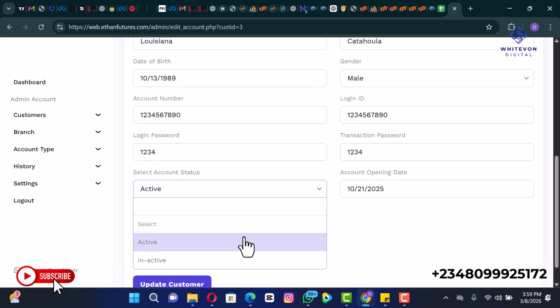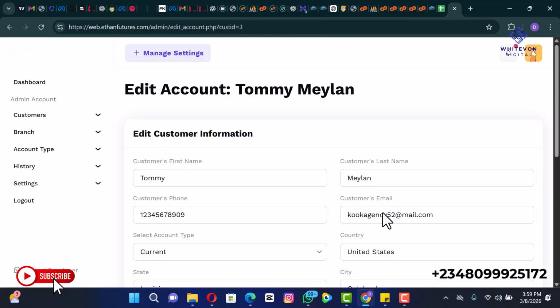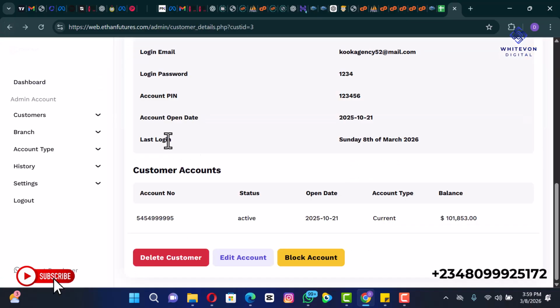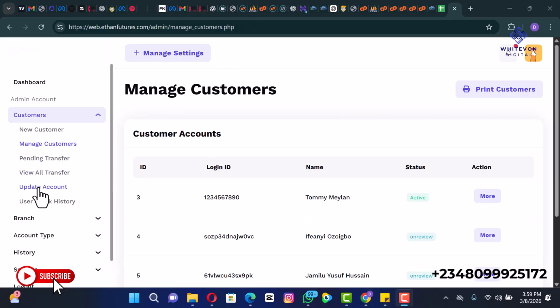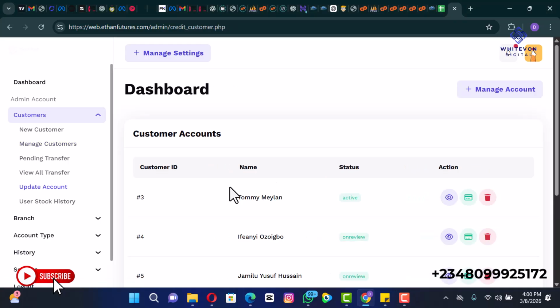Same here, we have active, we have inactive. You can turn an account to either be active or inactive, right? All right, so we have this point where we have update an account. This is basically where you credit an account, right?